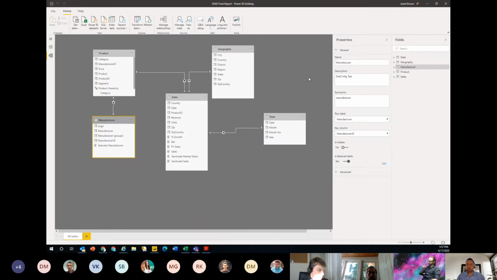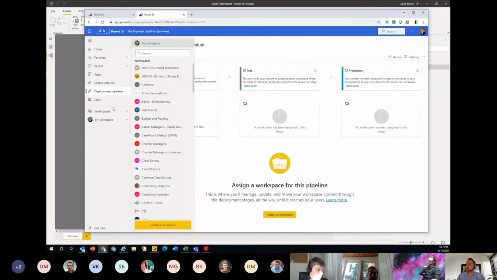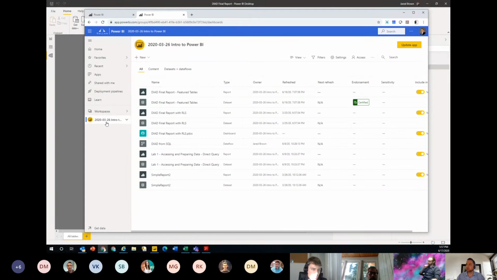But then once you publish it to the Power BI workspace, so I have this workspace here called 20200326. This was just a workspace I had, and notice I added a data set and a report here called featured tables. And the one thing you might notice is this endorsement here.